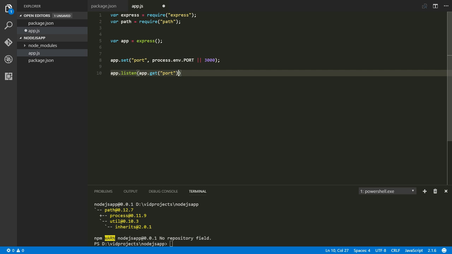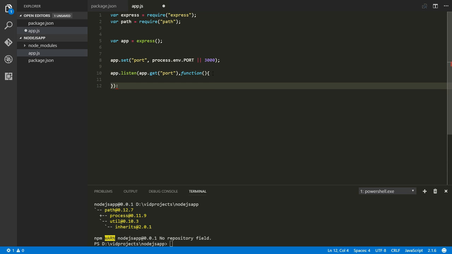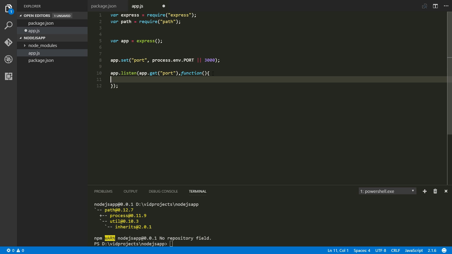And then we're going to say function, which is going to be an internal function, an anonymous function. Here, oops, here we go. This is going to be an anonymous function, and right here we're going to say console.log server started on port. We're going to add some stuff here. Add app.get the port. So this console.log is going to appear here when we start the server.